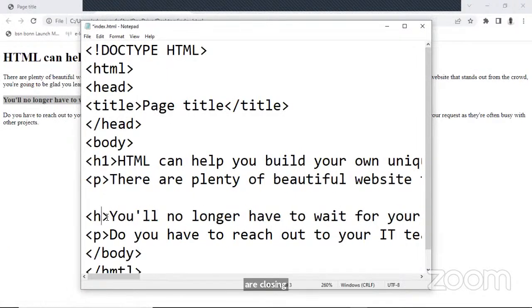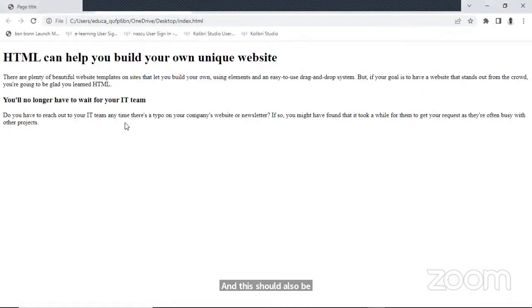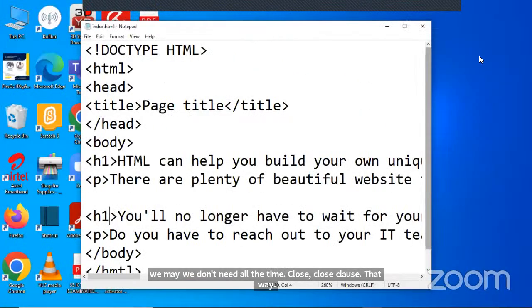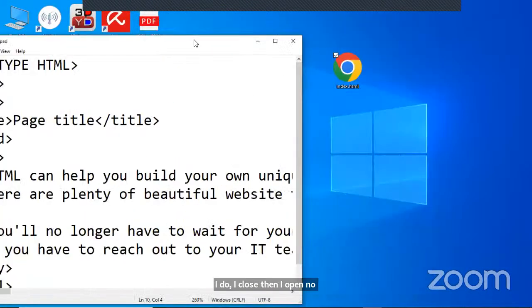And this should also be 1. Save the changes. Now I will just reload. We don't need to close, close, close all the time, where I close and then I open. No, you can keep on reloading that page.